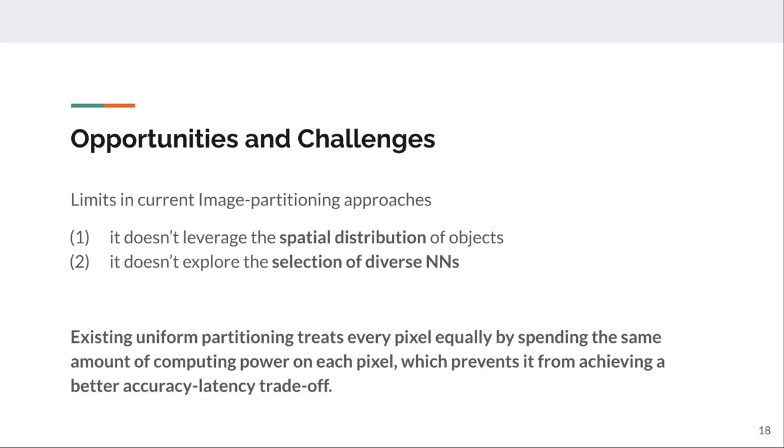So we have seen three very straightforward ways to adopt object detectors in existing contexts. However, what are the challenges here? This current image partitioning approach doesn't leverage the spatial distribution of objects, and it doesn't explore the selection of diverse neural networks. Existing uniform partitioning treats every pixel equally by spending the same amount of computing power on each pixel, which prevents achieving a better accuracy-latency trade-off.